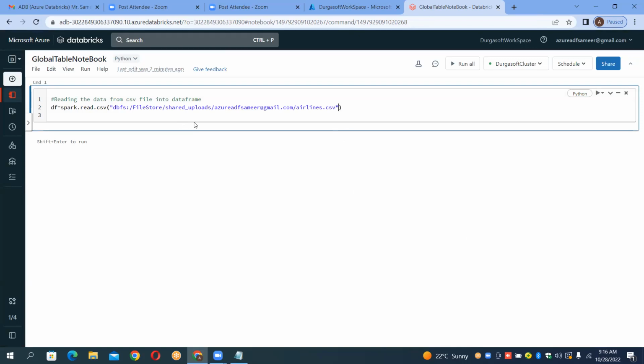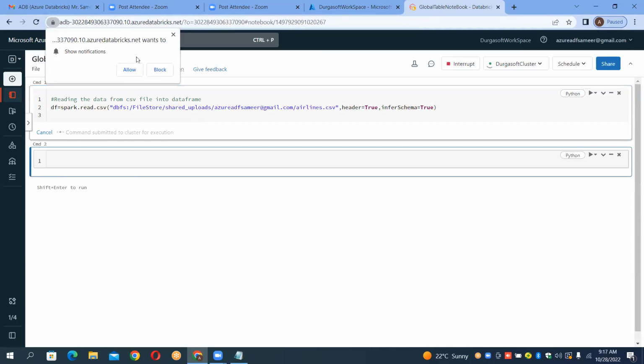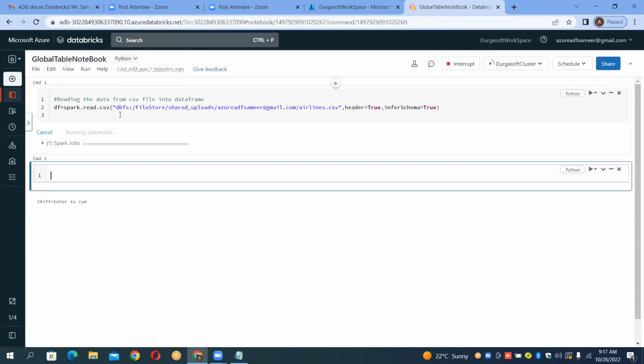After this, we are using comma, header. You want to read the first row as the header. Header is equal to true. And then use a comma and use infer schema. Infer schema is equal to true. Okay, guys, header is equal to true and infer schema is equal to true. I'm using it. Now I'm just using control enter. Guys, see here, allow. Now the data frame is created here.